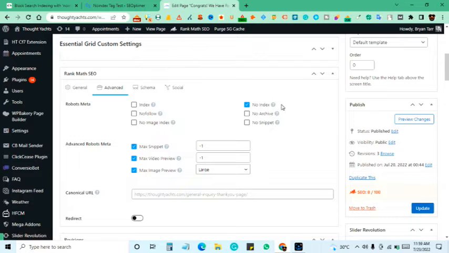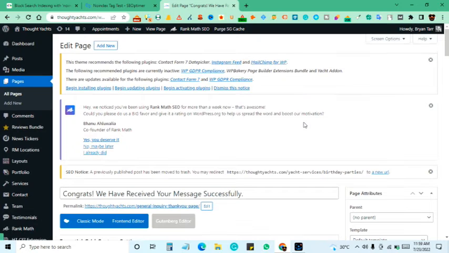If I hover my mouse on this question mark, it says the noindex tag prevents pages from being indexed and displayed in the search engine results pages. Okay, so the whole story is that using the noindex tag on any web page of your website prevents the crawler from indexing that page, and this is the sole purpose of the noindex tag.